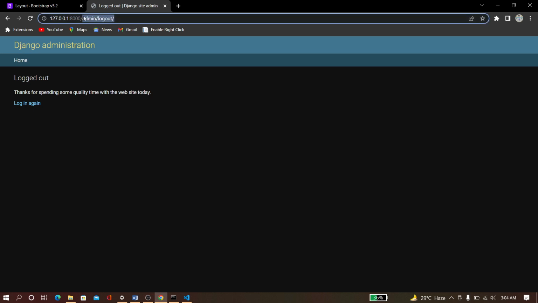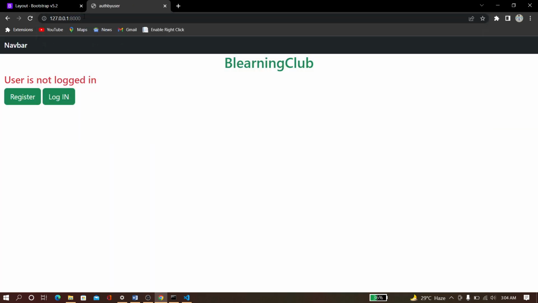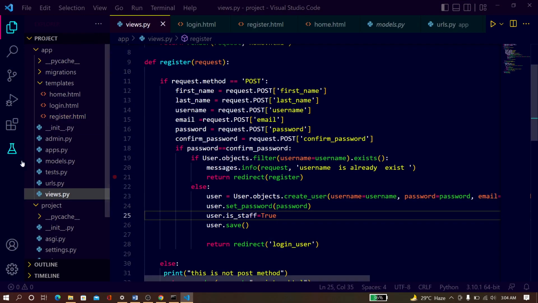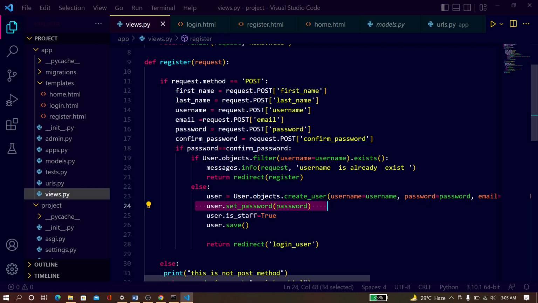So this is a very good project for beginners, to create a register page and a login page. And one more thing: inside views.py, user.set_password is very important. It will set the password as a hash value. If you don't use this, the password will not be set properly. For this reason, the password is set as a hash value.